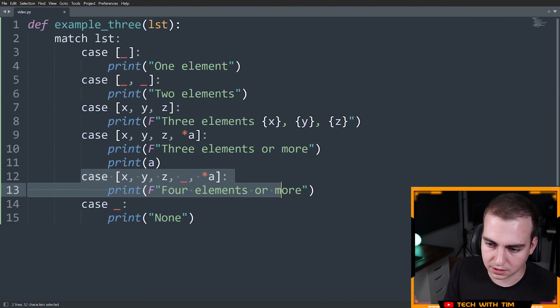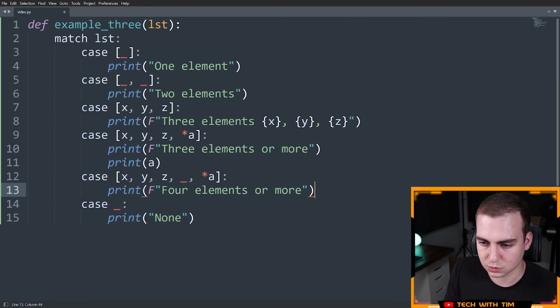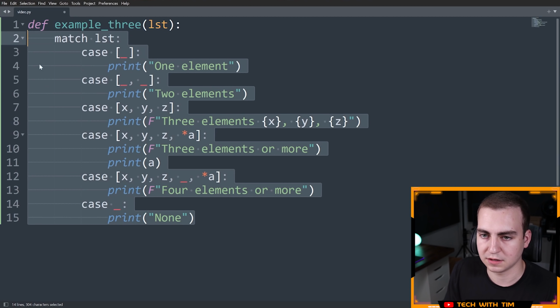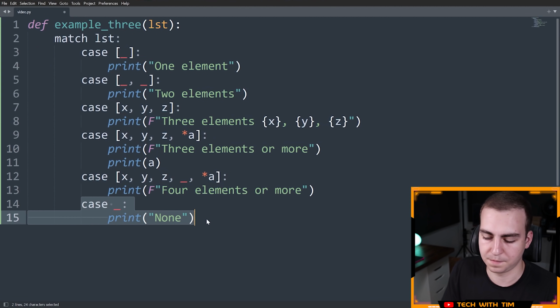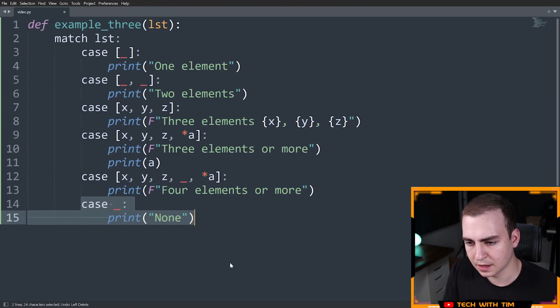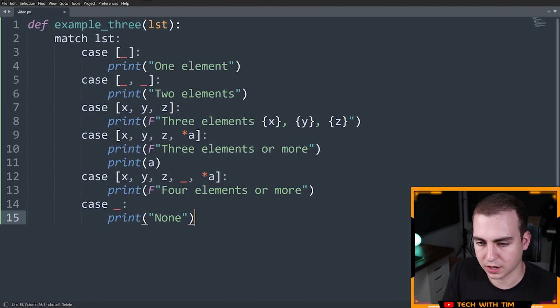And then lastly here, we go to this one. So x, y, z, underscore, comma, a. Now what this one is saying is, okay, you must have 4 elements. We're going to store the first 3 elements in x, y, and z, and then we'll accept any number of elements after that in the list. Okay. And then finally, we have our default case. So if we don't match any of these, we will automatically match with this one. And of course, you don't need the default case. Okay. So let me show you this case right here.